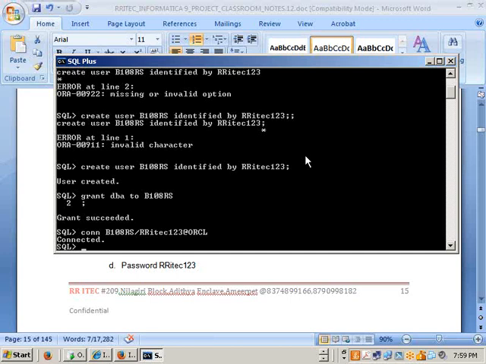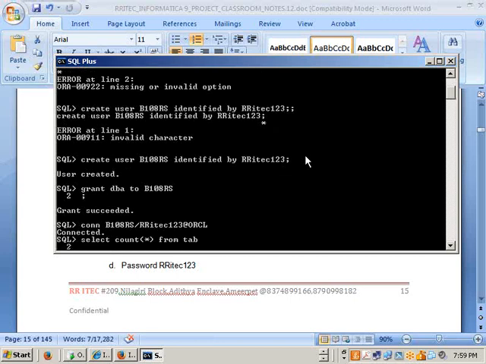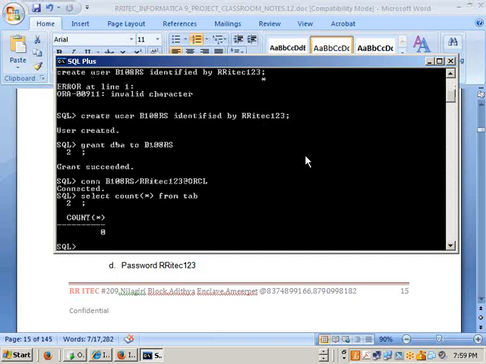Now select count star from tab. Enter. Semicolon. Now keep the semicolon, nothing to worry about.